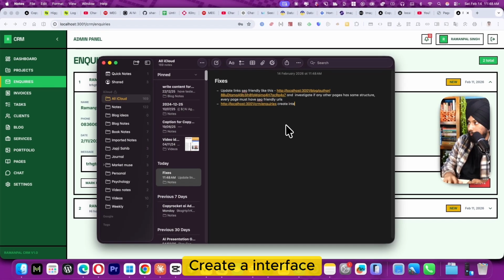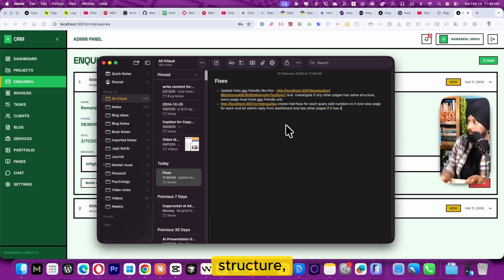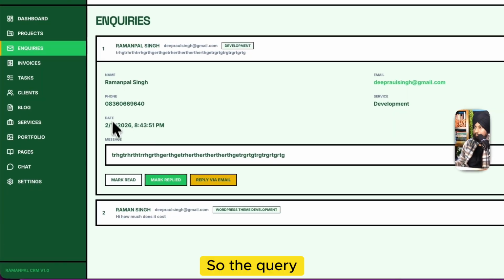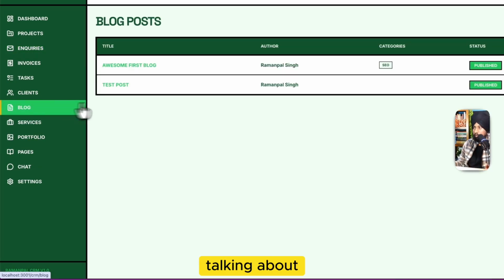Create an interface for each query, add numbers to it and a view page for each, and let admin reply from the dashboard, and see other pages if they have the same structure, something like this. So the query section is okay. So we were talking about the blog section.